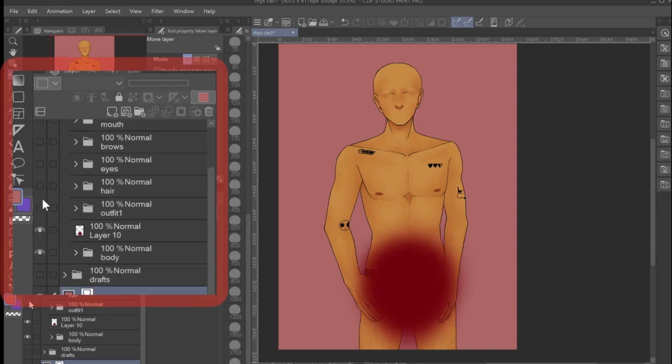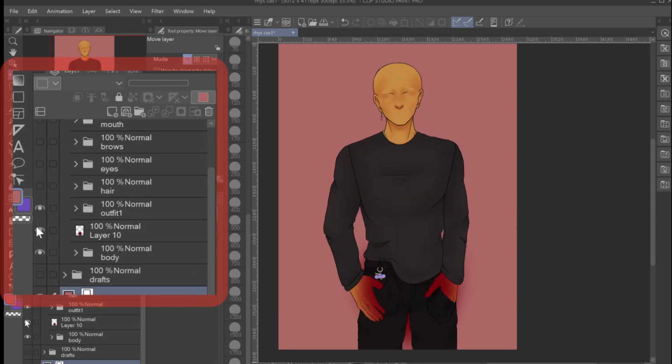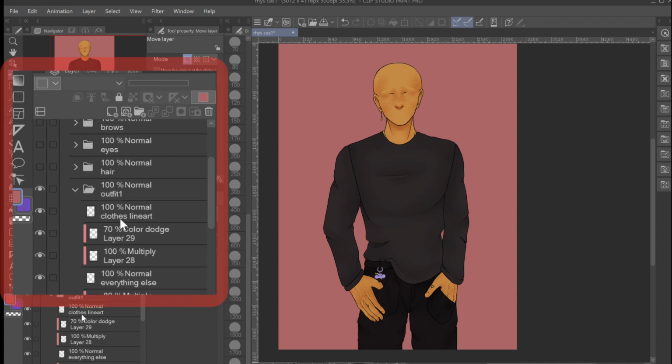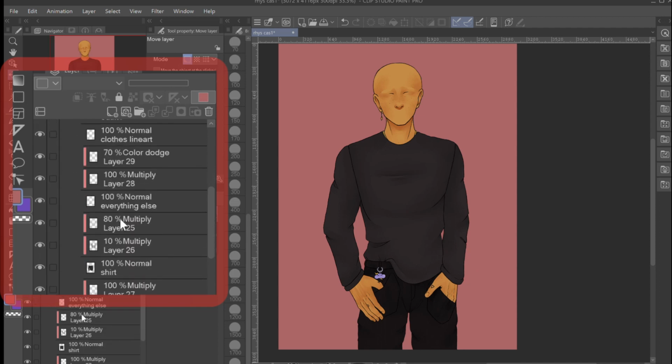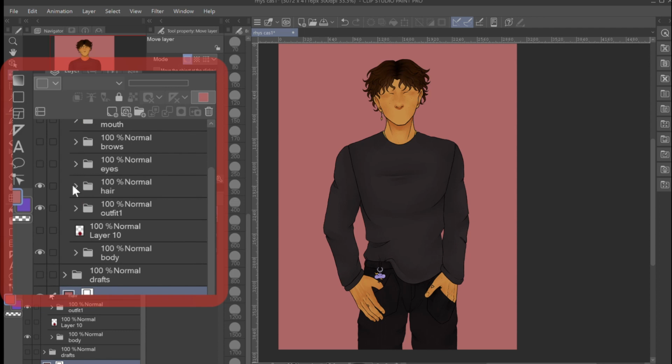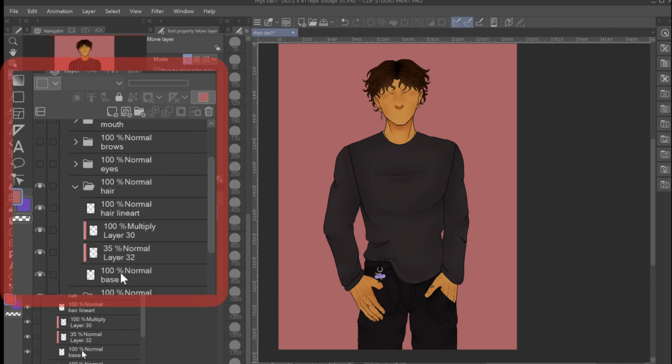And then let me put the outfit back on. The outfit is a similar thing. This is outfit 1 because he may possibly get another outfit in the future, which is good to know. I have pants, shirt, and everything else. Everything else includes this jewelry here, this little keychain, just very little things. Next up we have hair. Very simple. I have a base.